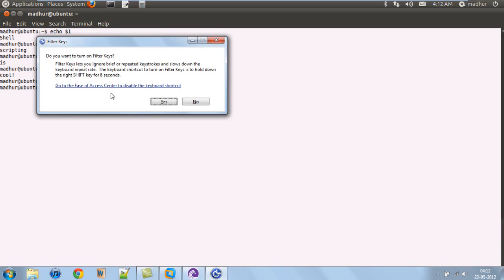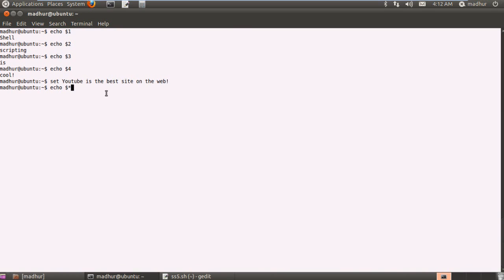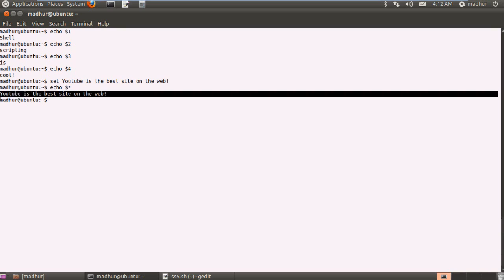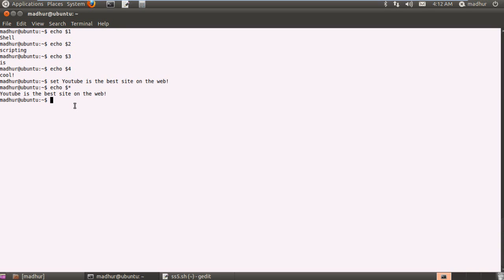The asterisk symbol, as I mentioned earlier in this course, refers to everything. So $* would mean echo all the positional parameters, and when I press the enter key, I see my sentence, the one that I just set. So there you go. That was enough on positional parameters.